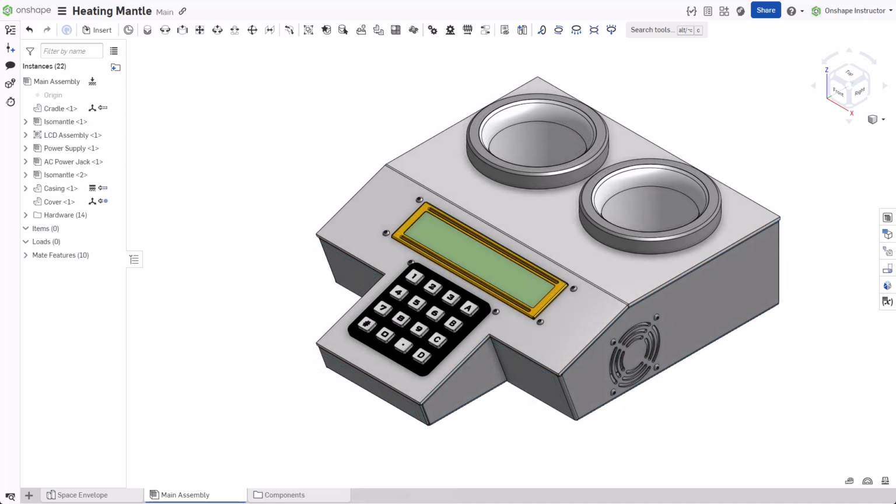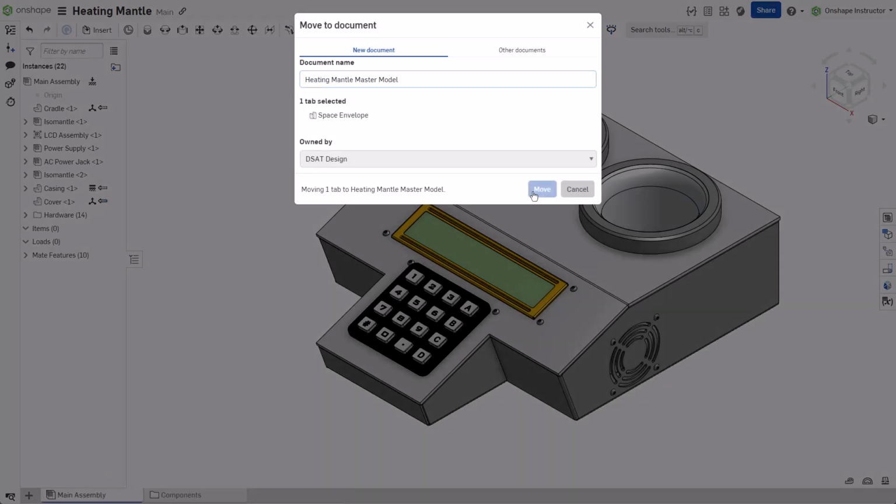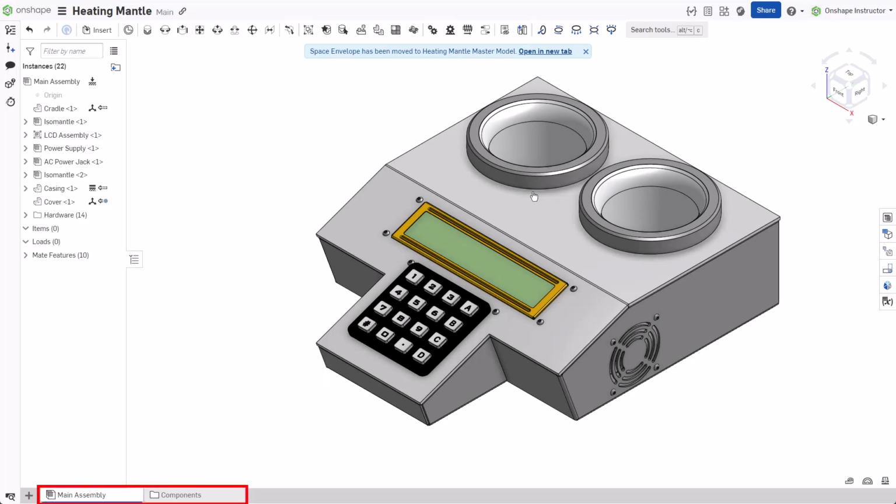Keeping the space allocation part in a separate Part Studio allows it to be moved out of the document at any point, allowing greater flexibility with accessibility, permissions, and updating.